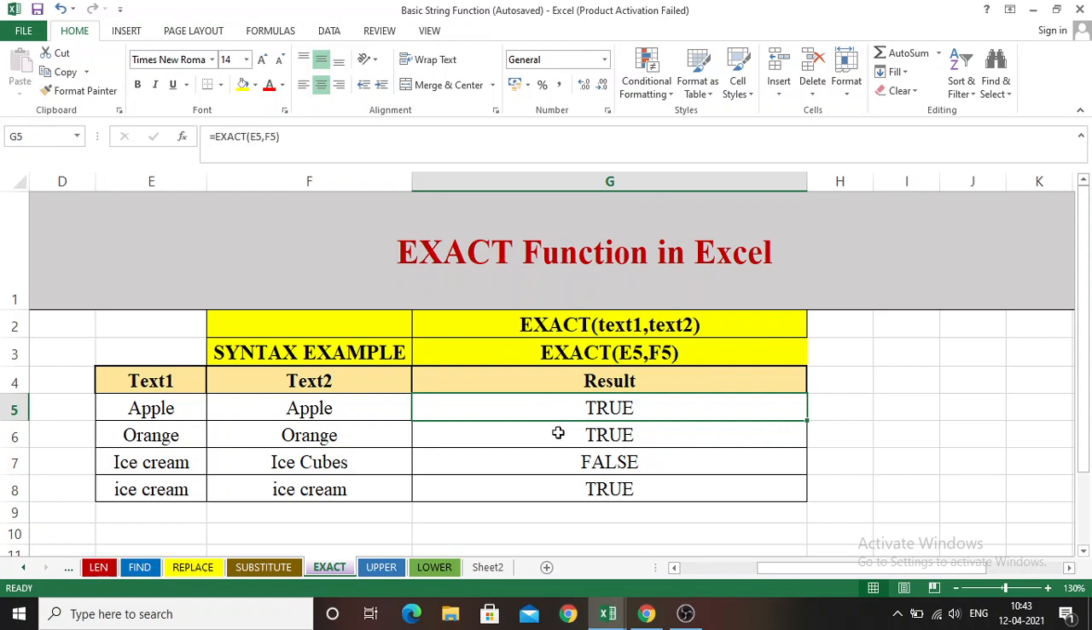Let me give one more example. In cell E6 and F6, I have given the word orange. I want to check whether both the texts are matching. Then the syntax goes like this: type equal to EXACT E6 comma F6, close the bracket, press enter, and you will be getting the output as true.